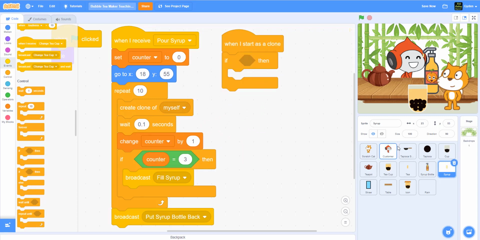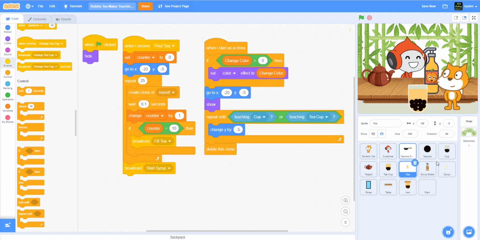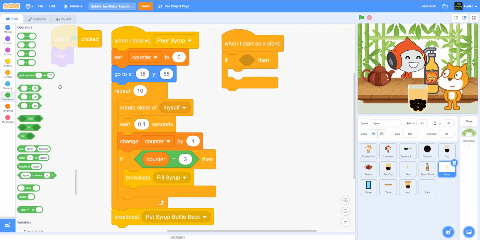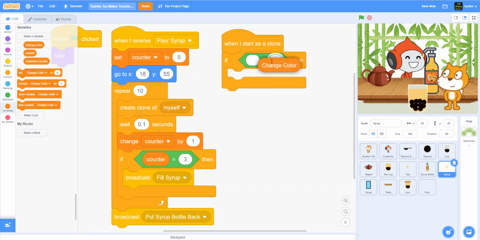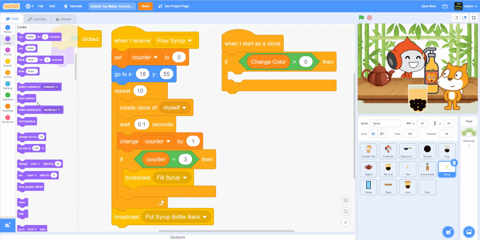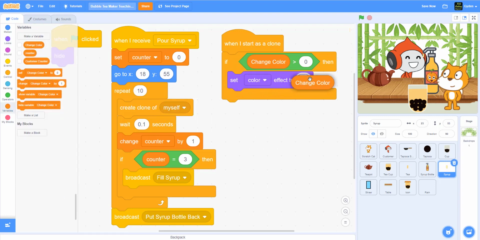So similar to the change color that we have for the tea and the cup. We're gonna try to do this change color so that we can fill the next person with a different color. Okay, so we're gonna use the operator greater than, and we'll have the change color variable if it's greater than 0. So 0 is our base color. After if it's changed, like every time you can change like 50 or 25, whatever. If you do that, then you're gonna set the new color effect. So we're gonna set the color effect to that change color variable. Okay.